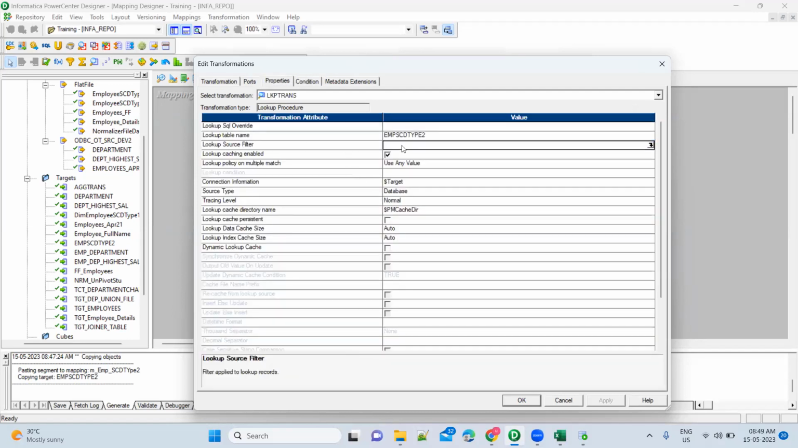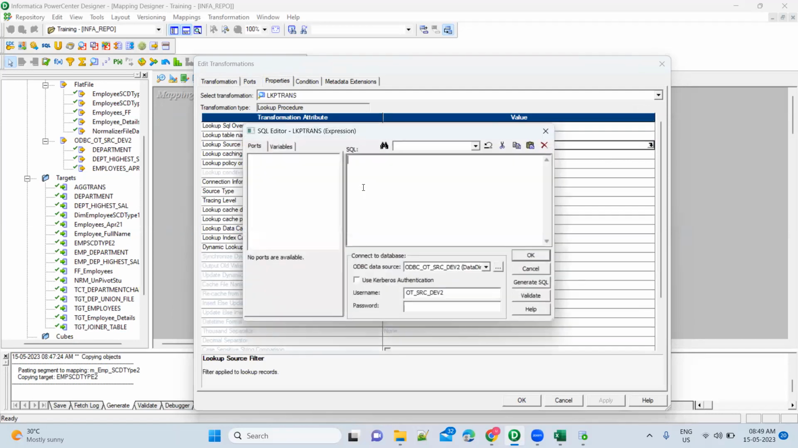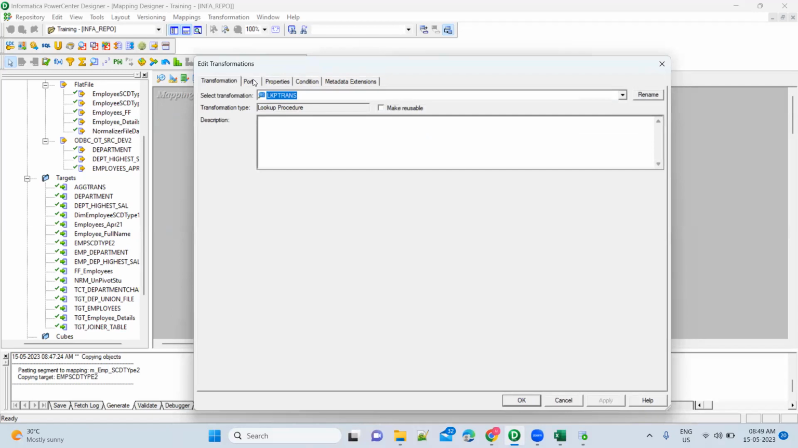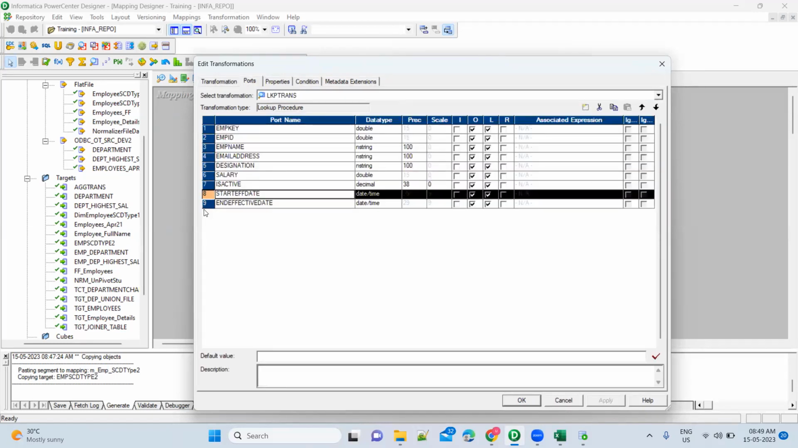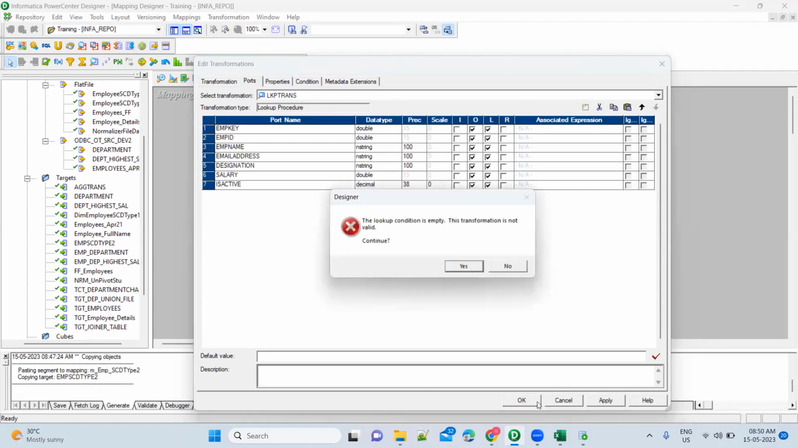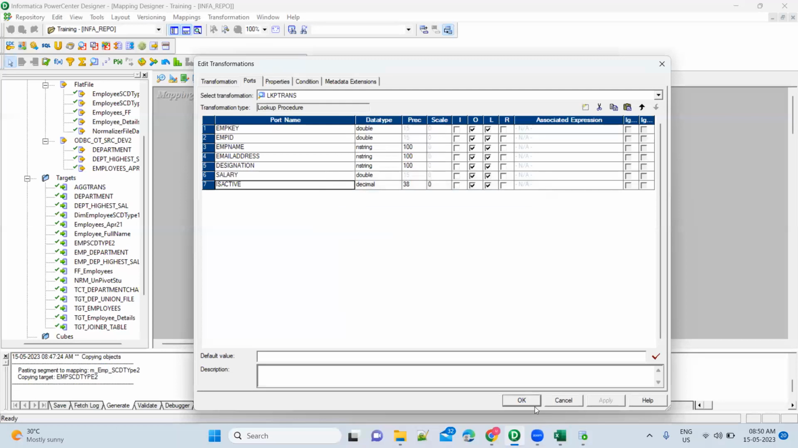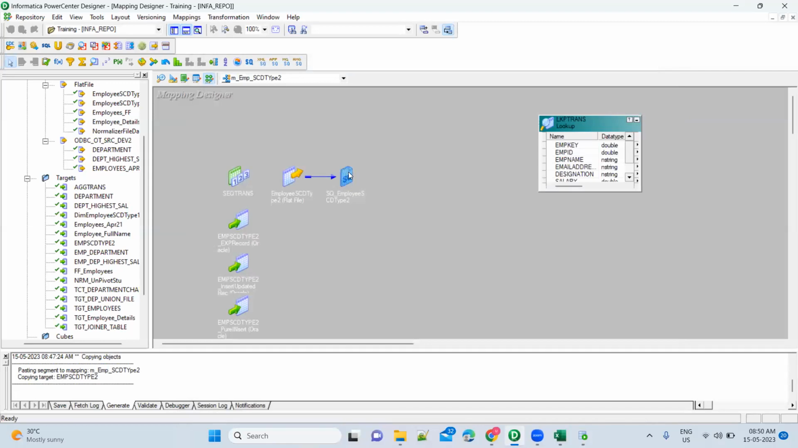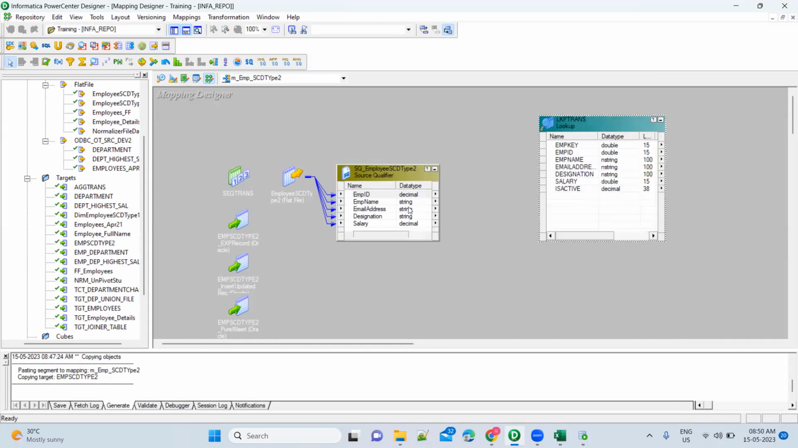Source filter. What do you have to give? It is not giving here. Let's give. Start effective date, end effective date is not required for us, right? These 2 are not required. So let's apply. Okay. So here, what you need to have? You need to get based on... you will check based on employee ID, right? Based on employee ID, you will check on the data, right?